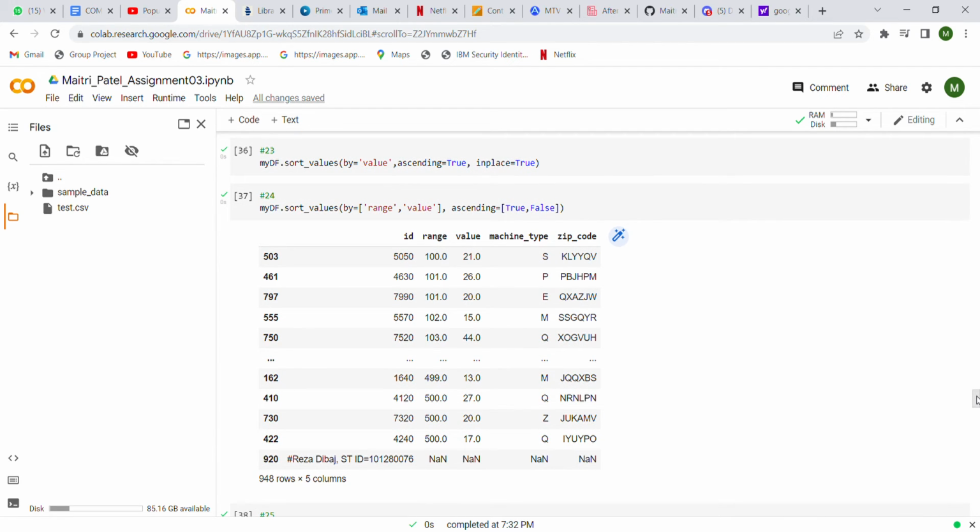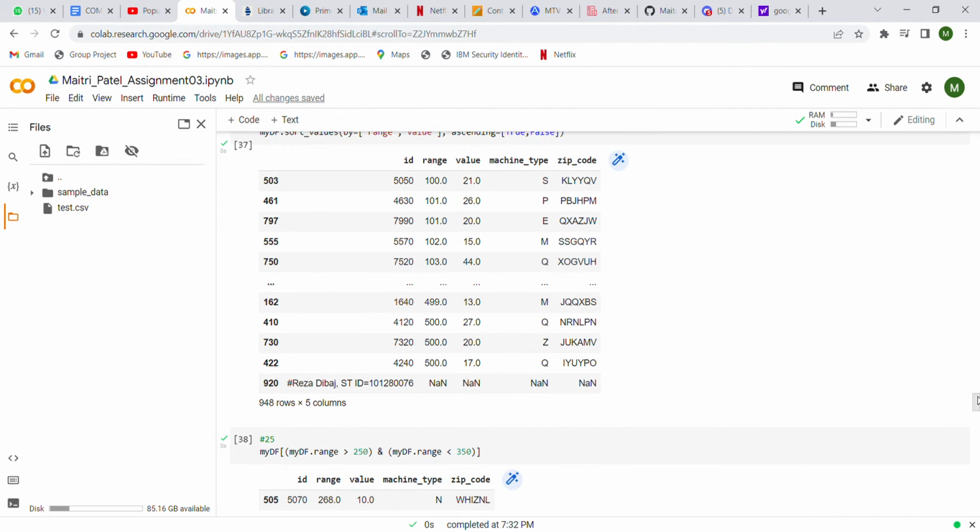And after that, the 24th question says sort my df data frame based on the range and value in ascending and descending order respectively. Range in ascending and value in descending order. So here I put my df.sort_values and here range and value. So range would be true and descending value would be false, as written in the question. So I put ascending is equal to true and false in the brackets, and you can see the answer after that: 948 rows by 5 columns.